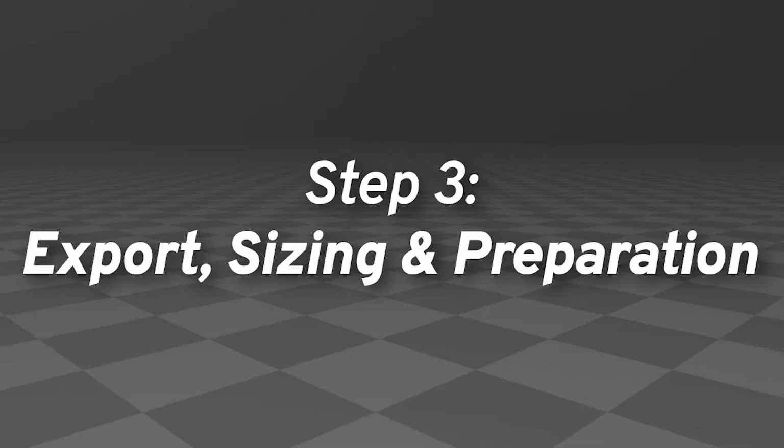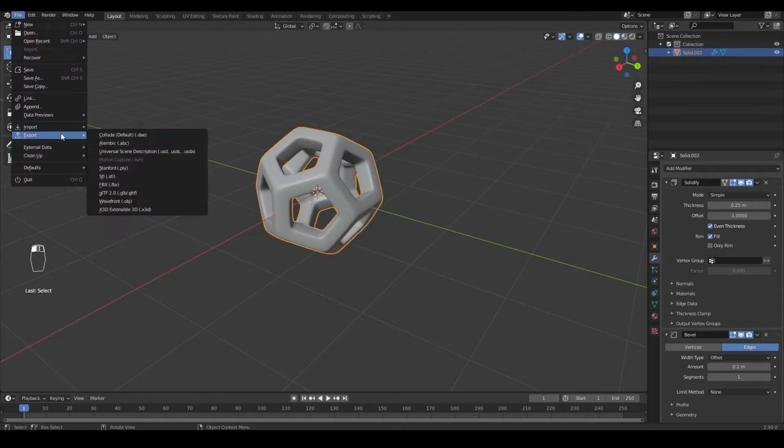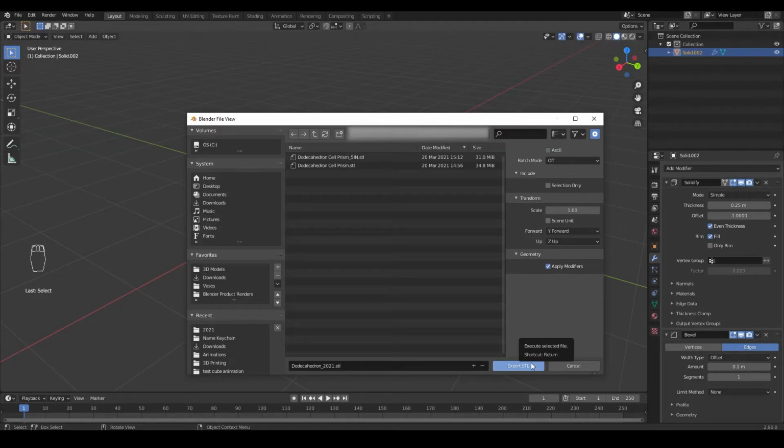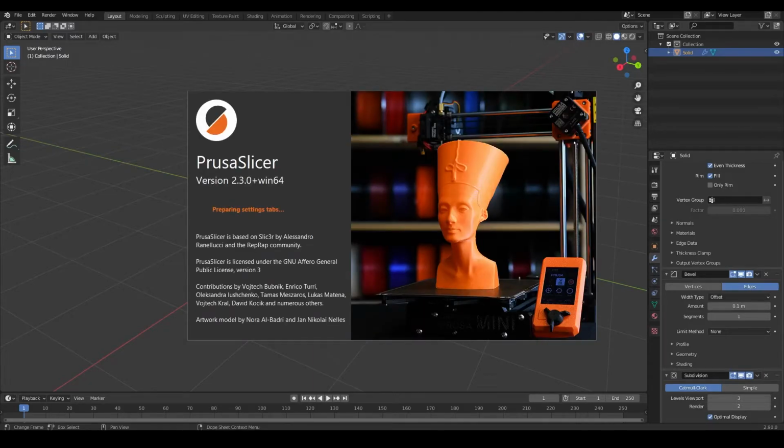Step 3. Export, sizing, and preparation. Finally, we can export our mesh and prepare it for slicing. Hit File, Export, Export STL. The STL file is a standard 3D file type used in most 3D applications. Now with our STL file exported, we'll open up my slicer of choice, PrusaSlicer.